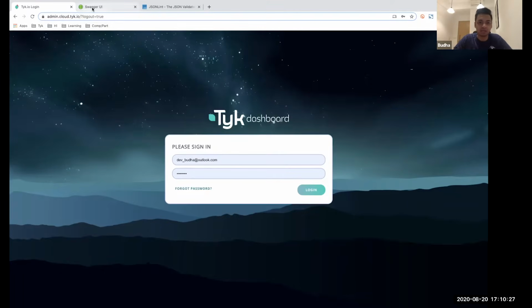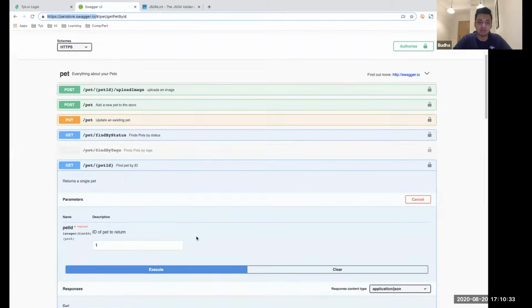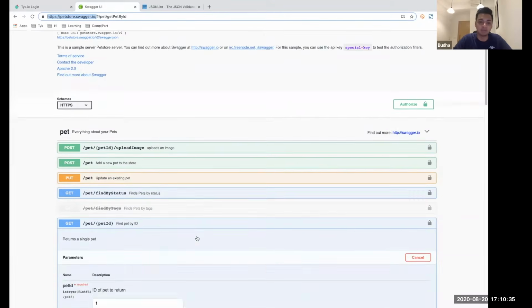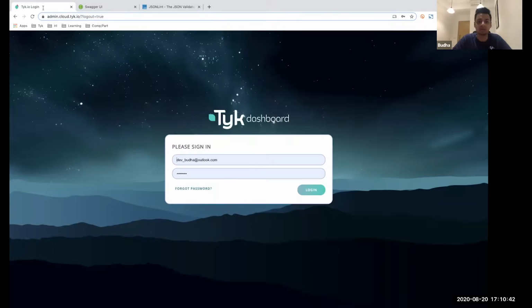And if you want to get a quick sneak peek into what API we're going to be using, this is a Swagger Pet Store. You have a range of different APIs that you can make use of. The one that we're going to be using is called the get pet by ID. And we'll touch upon that really shortly. So let me begin with logging in.